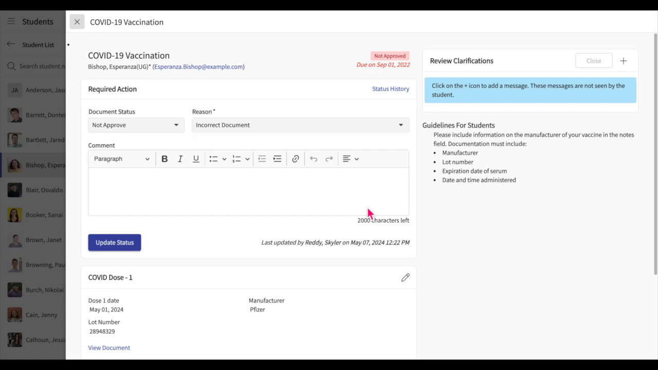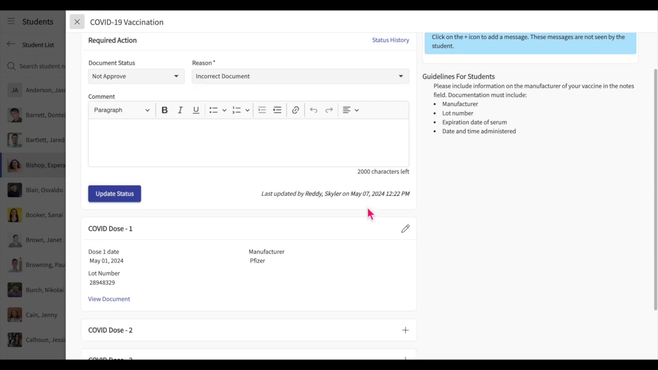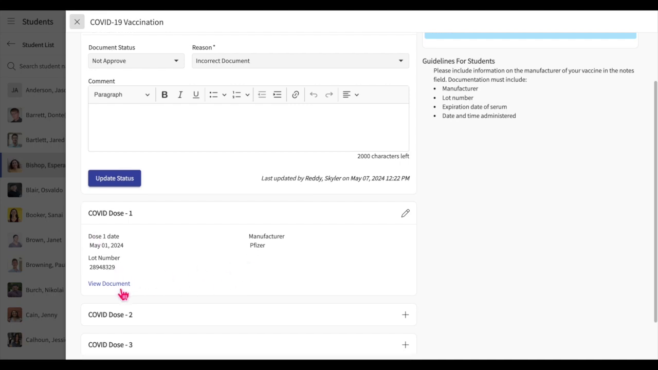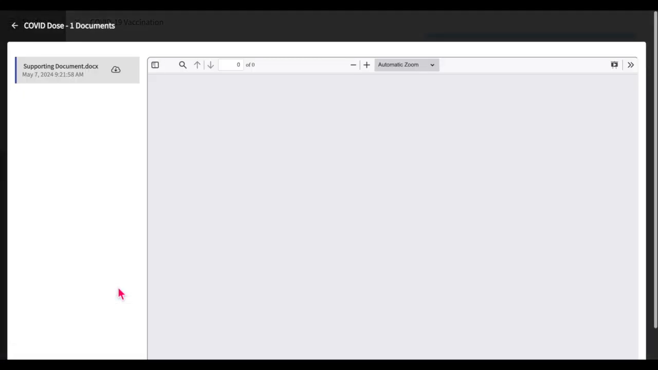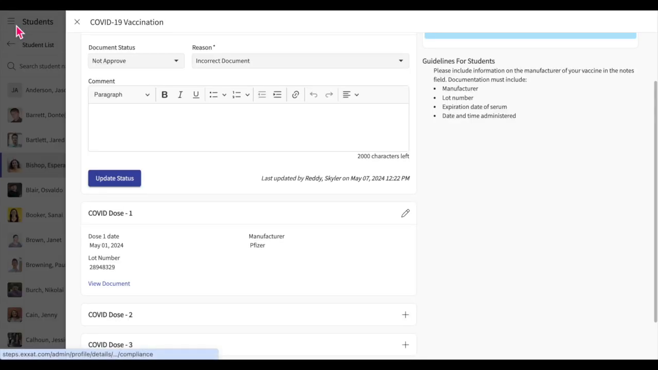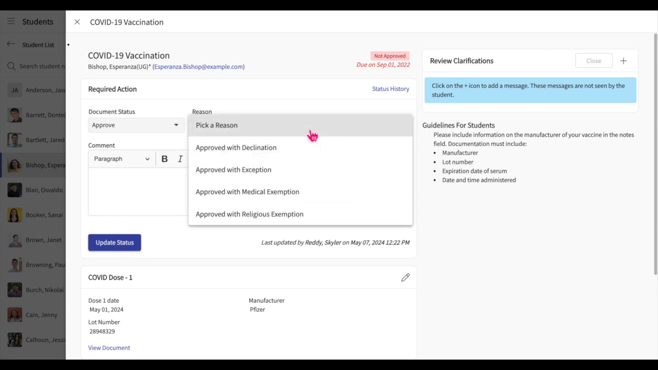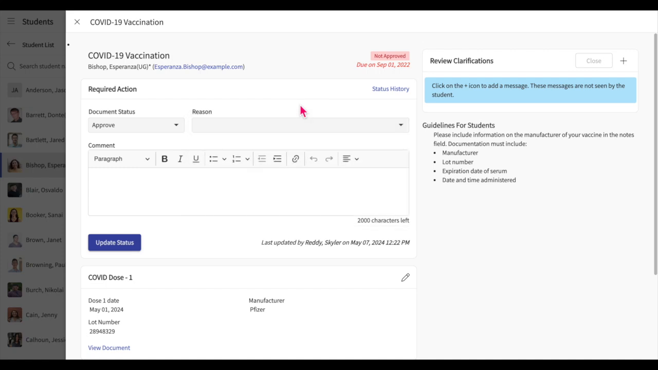A window will then open. Scroll down, and you will see information about the student's submission. Click on the View Document hyperlink to view the student's uploaded document. If everything looks correct, and the uploaded document satisfies this compliance requirement, click on the drop-down and select Approve. You can then select a reason for approving the document if you are approving it under any special circumstances.